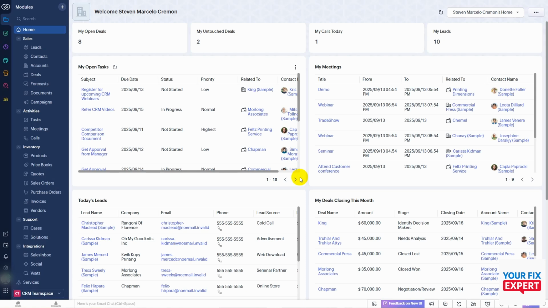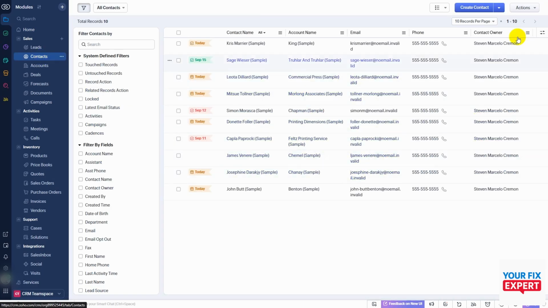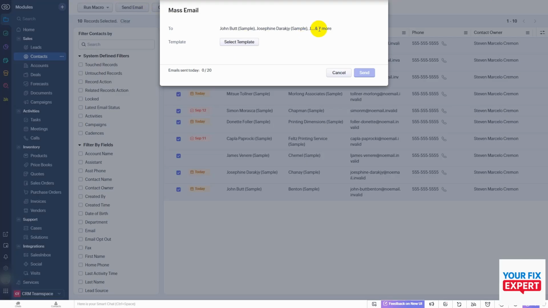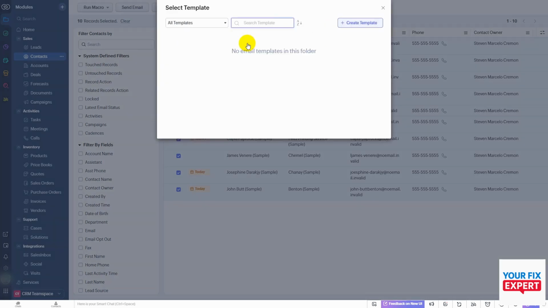So we'll use contacts. Now you can go through your list of contacts, you can filter them if you want to, or if you want to highlight everyone, you can just click on the top box here. And you'll see when I click on send email, it'll show that there are 7 more people who are going to receive the email. Now I need to select a template, and I don't have any templates here.